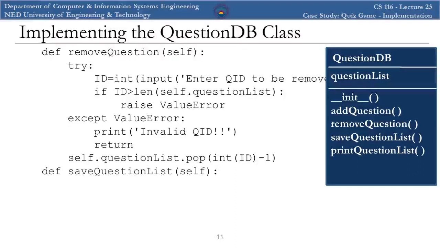Now save question list. The purpose of this method is to store my question list into a file. So filing is really simple. I'll simply open a file in write mode. We know that this will create a file if it doesn't already exist. And then we had decided that we'll write this list question by question.